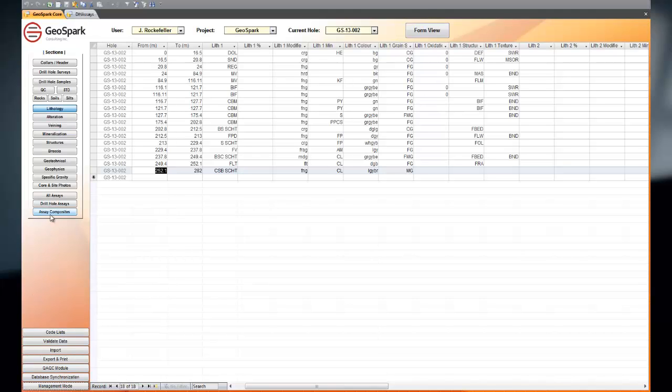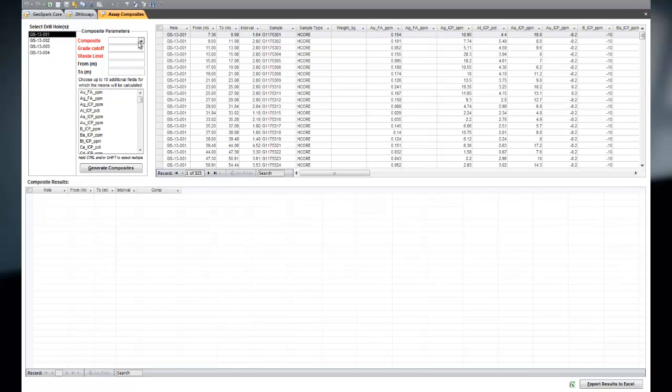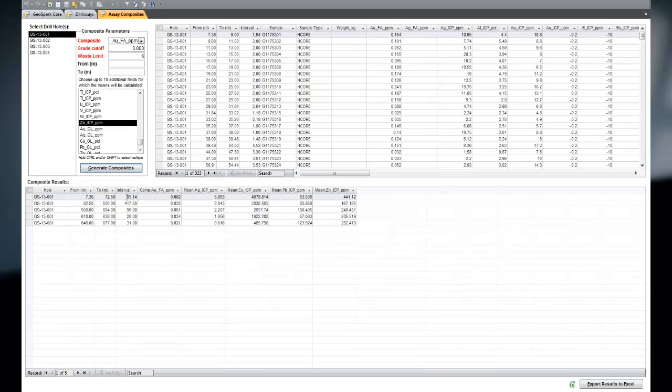The assay composites section allows you to select a grade cutoff, waste limit length, and numerous other fields which you may want to calculate the mean for upon the composite interval. At the push of a button, you perform complex, time-consuming, and tedious Excel calculations straight inside of a database. And here's where you see the power of a database. It can be exported now to Excel. This is one of our most popular and simple to use features.